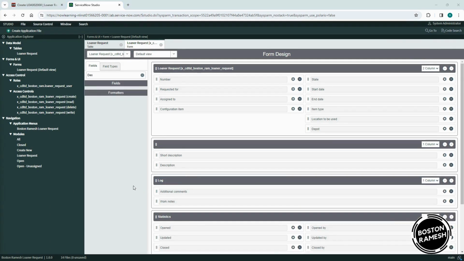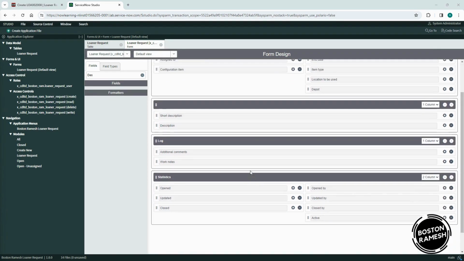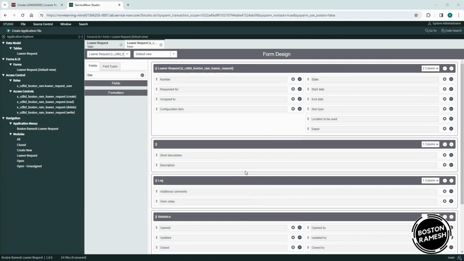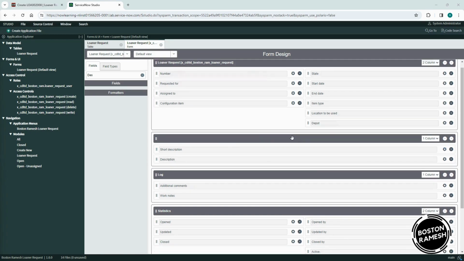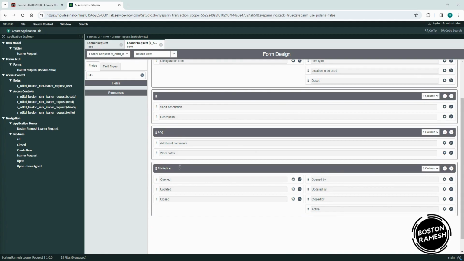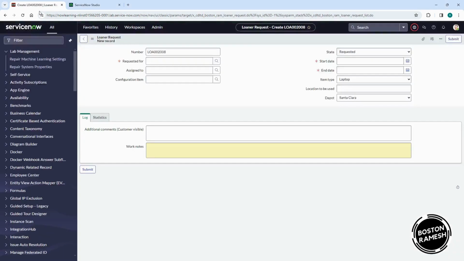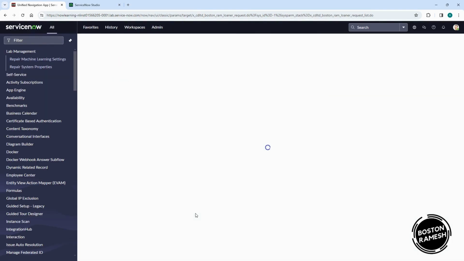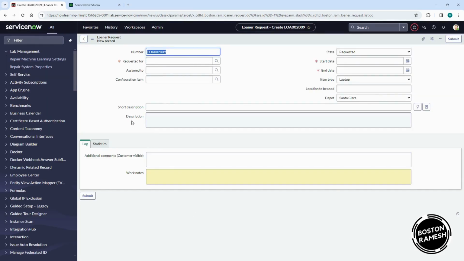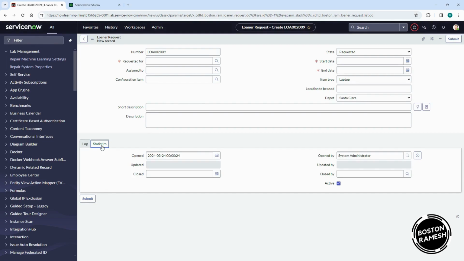So I have completed all the required fields and adding sections and so on and so forth. So if you see, I have added short description and description without the header. That means it should not display any break line here, but also added a log and added a bunch of fields here. So when I go here, it should display as expected. Now you see short description, statistics.